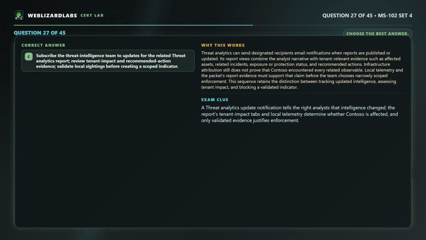Its report views combine the analyst narrative with tenant-relevant evidence, such as affected assets, related incidents, exposure or protection status, and recommended actions. Infrastructure attribution still does not prove that Contoso encountered every related observable. Local telemetry and the packet's report evidence must support that claim before the team chooses narrowly scoped enforcement. This sequence retains the distinction between tracking updated intelligence, assessing tenant impact, and blocking a validated indicator.